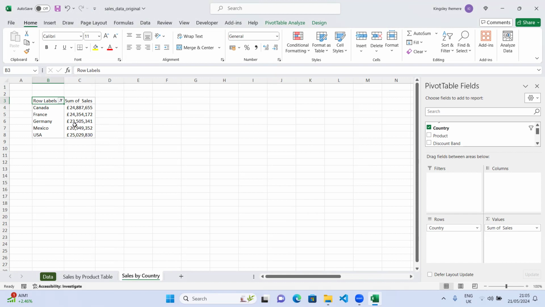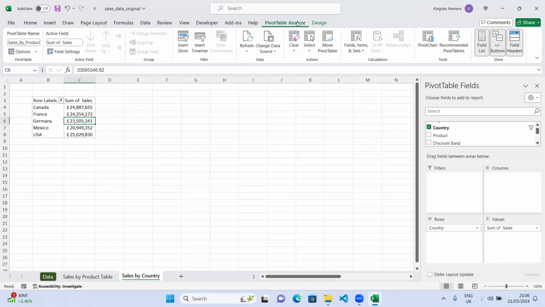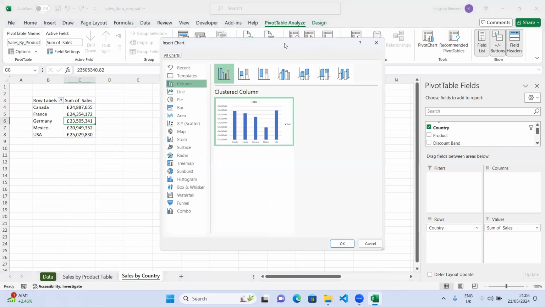So here now we're not trying to expand the table or make the table look better, because we are not interested in the table. We want to be able to plot charts. And so you click anywhere in the pivot table and go to PivotTable Analyze, go to charts. Now you can come to recommended pivot table, but what I'm going for is pivot charts.